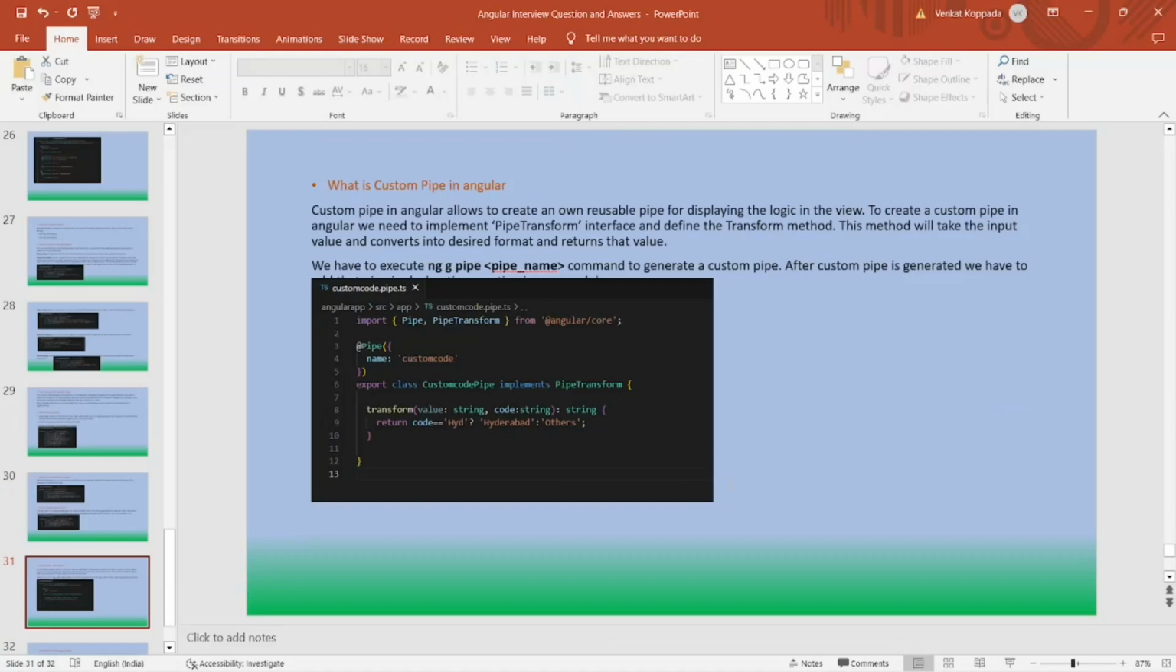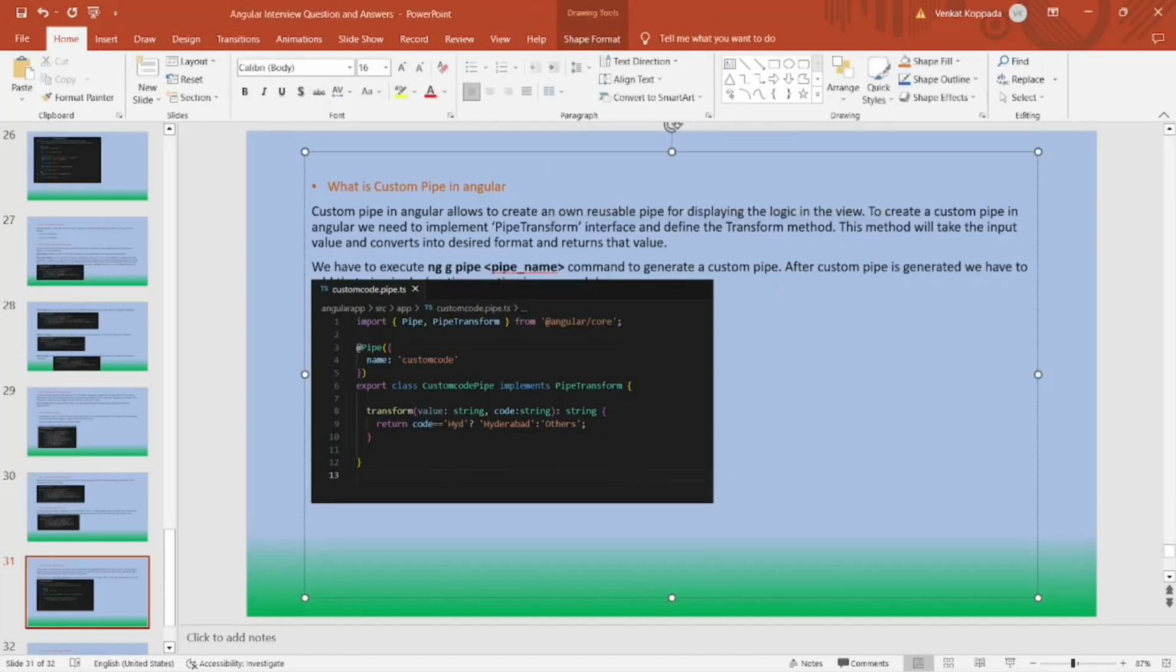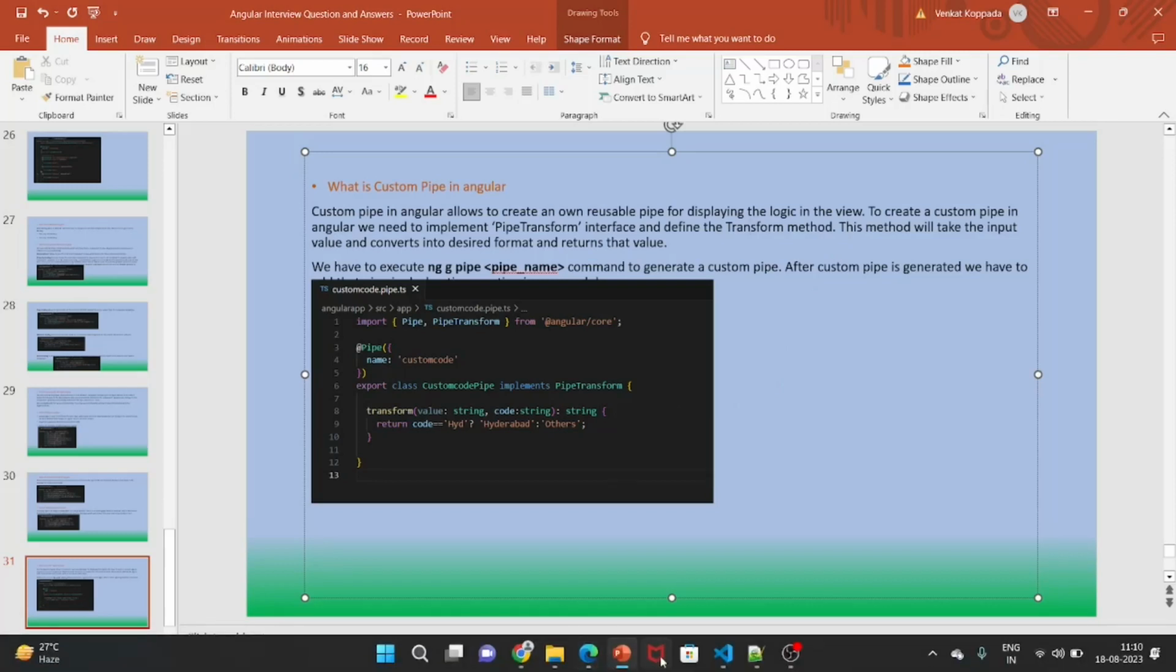Next, what is custom pipe in Angular? So custom pipe in Angular allows us to create a reusable pipe for displaying the logic inside a view. So to create a custom pipe in Angular, we need to implement the PipeTransform interface and then we have to define the transform method. So this method will take the input value, convert it into a specific format and return the value. So now I will show an example for custom pipe.